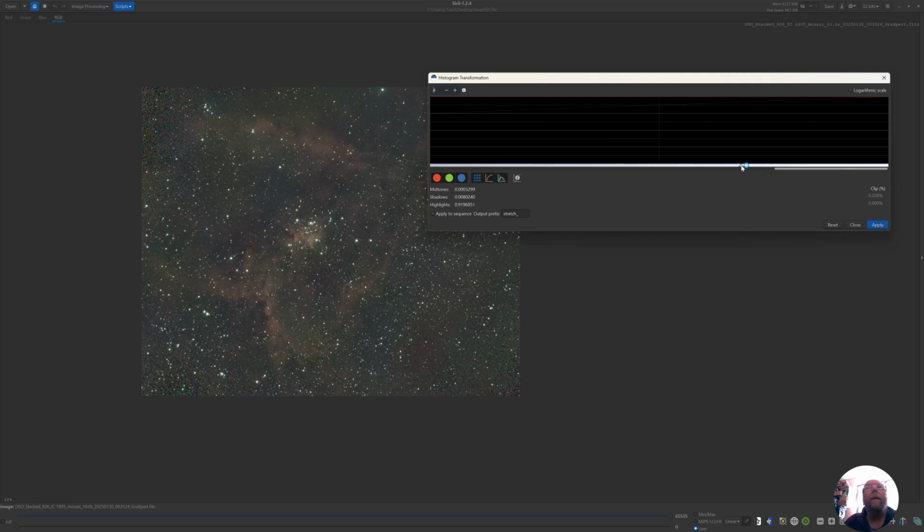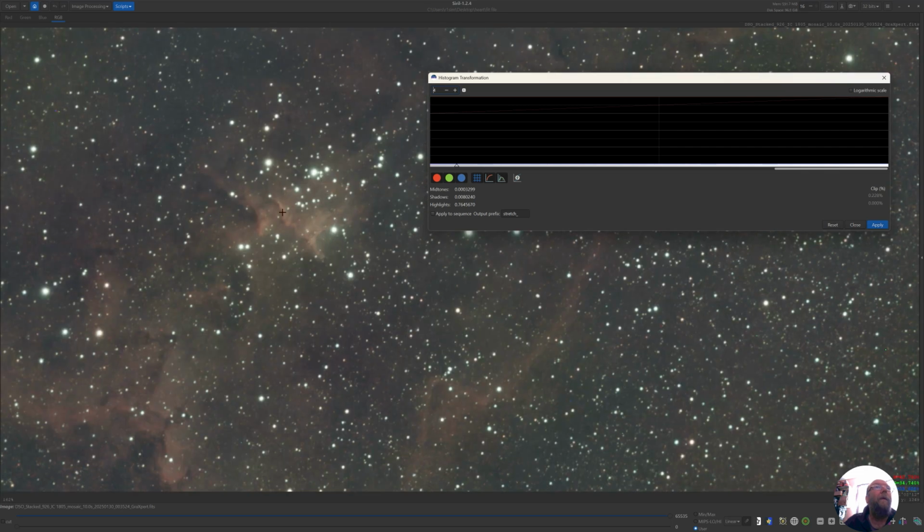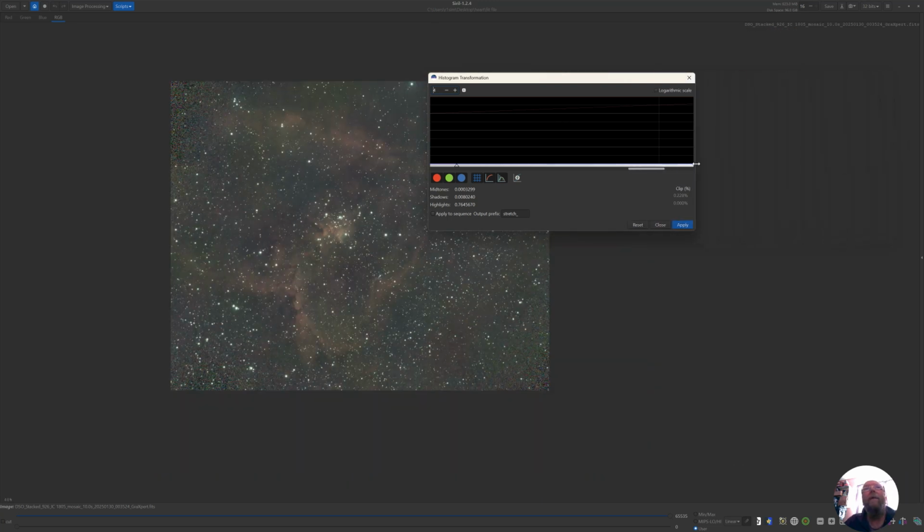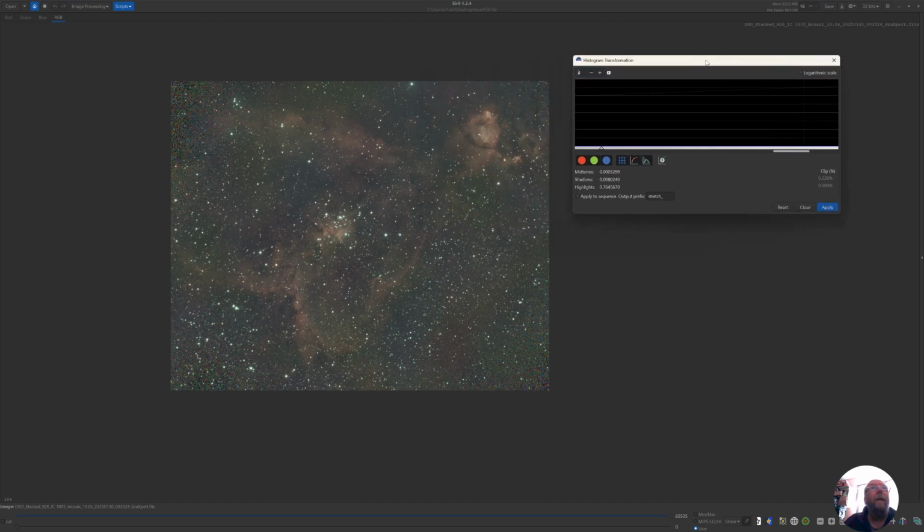I can just bring out the highlights a little bit. There we go, you can just see them getting lighter. Don't do big movements, you only want little and often. Look at the middle of that now. Look how it's bringing out all the details of the clouds on the inner core. That's amazing. Never ceases to amaze me. I think we'll leave that at that, click apply, and it'll apply that stretch.